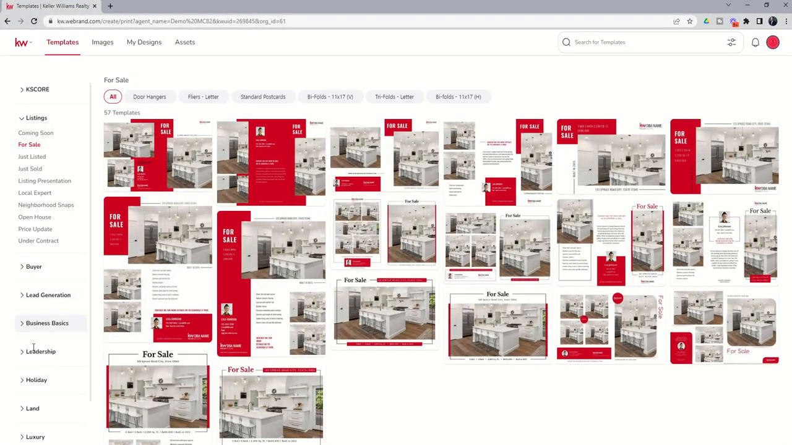Now we can always go back through and choose any one of these additional categories and assets that are available. But so that we just stay consistent, we've been on for sale for our social posts. Let's say we wanted to send out a postcard advertising our new listing for sale. In this case at the top, you're going to see there are 6 styles of print assets you can choose from within this for sale category. Those include door hangers, flyers, standard size postcards, and then 3 different types of folds.